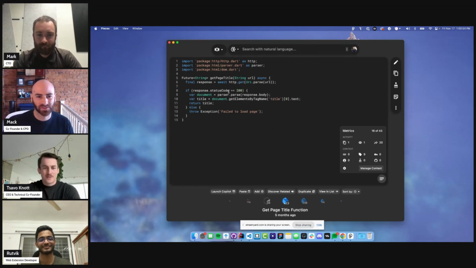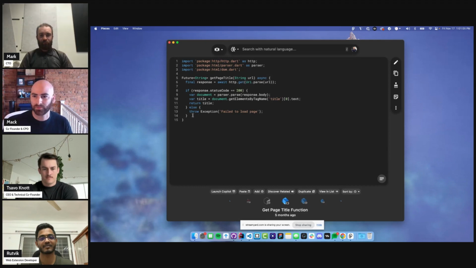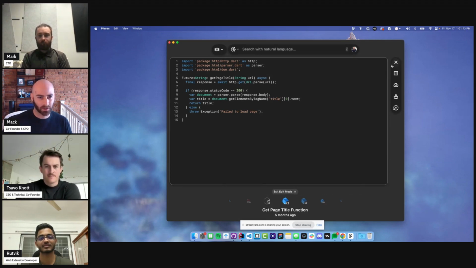It's a pretty simple snippet here just to get a page title off of a URL. And it's written in Dart. You can see a very easy use case of why I might want this in Python, might want it in JavaScript, you name it. I've got this toolbar over here, and on the top, this little edit icon where I can start to edit this snippet. And of course, I can type, add a comment, whatever I may need to do.